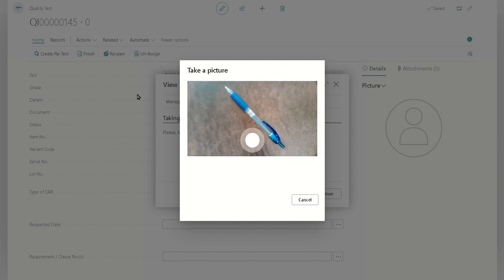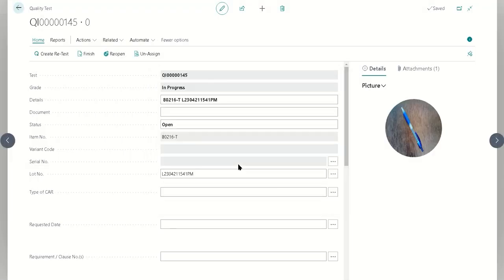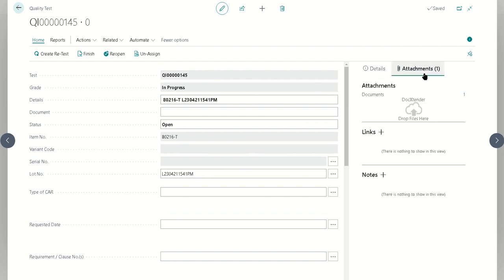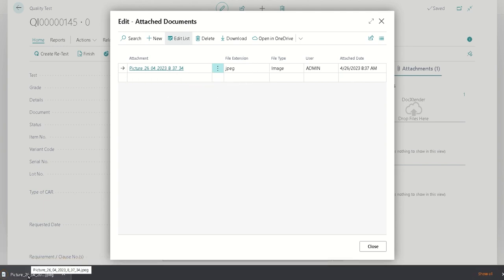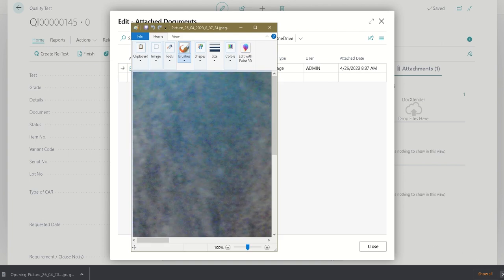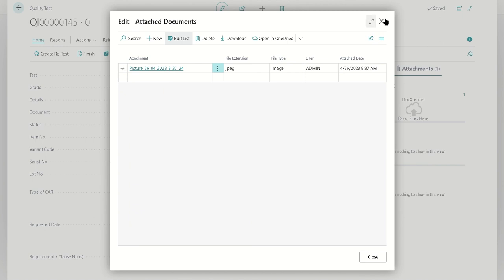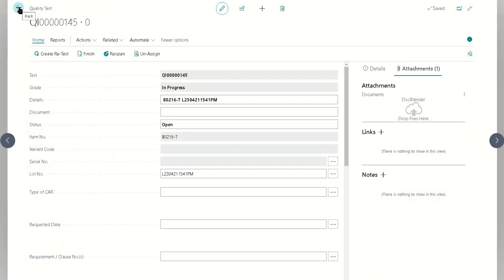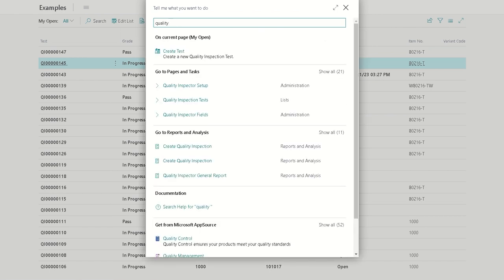and let's just take a picture of my pen here on my desk. So this is all using the Business Central functionality. We're just going to use that, and we'll see that it set it on the test itself, and then also in the attachment section, we're going to notice that it also uploaded it into the document attachments as well. Right. So if we did want to open it up, we definitely could, and we would see that picture of the pen as well. All right.